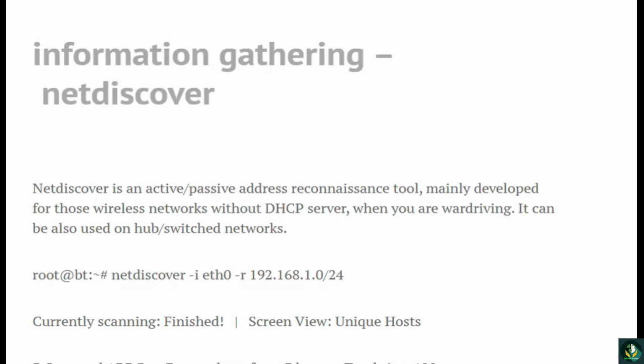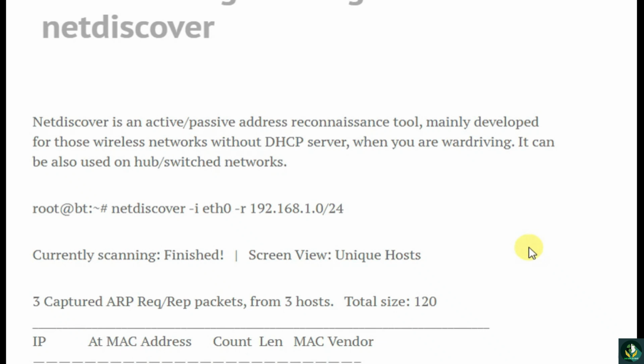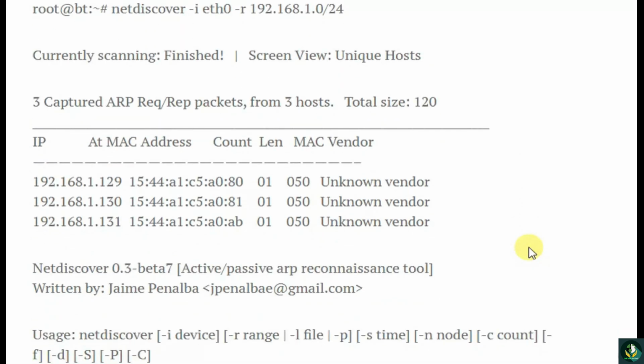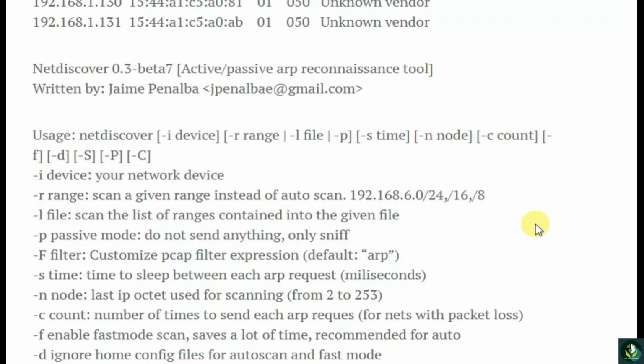Hello there. Let's talk about information gathering using Netdiscover. Netdiscover is an active/passive address reconnaissance tool, mainly developed for those wireless networks without a DHCP server when you are wardriving. It can also be used on hub and switched networks. It is built on top of captured ARP packets.